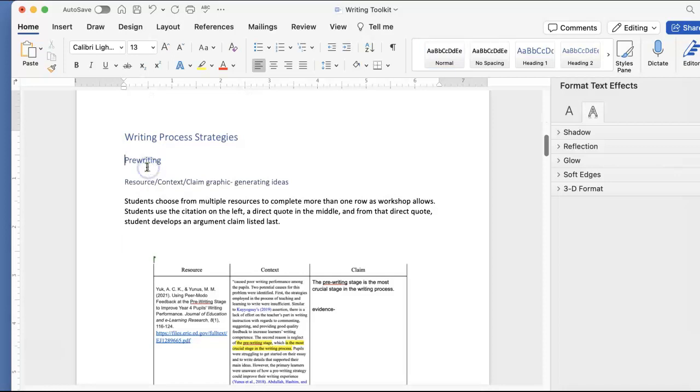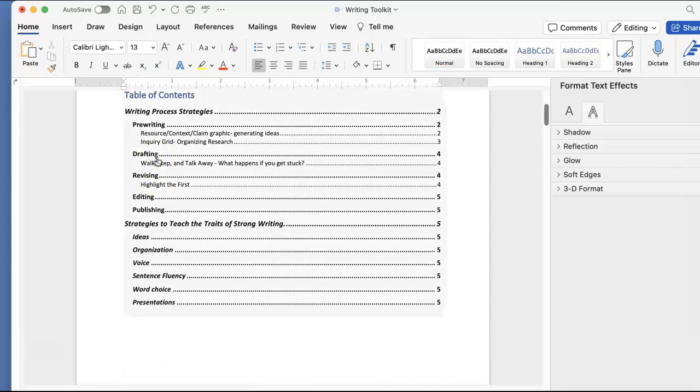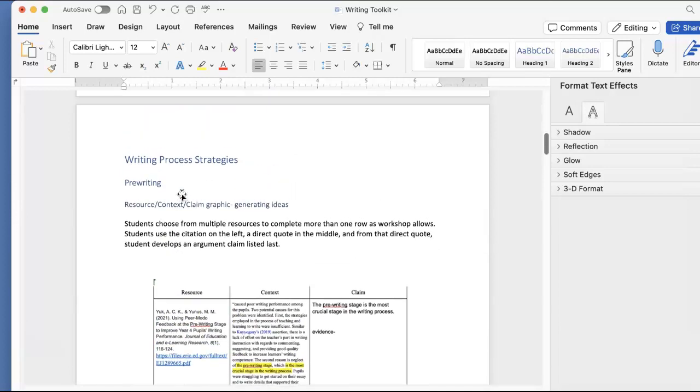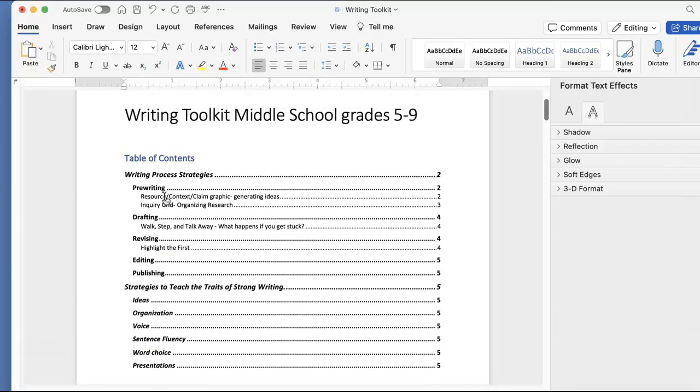Okay, here's my table of contents. I'm going to go to pre-writing. Here it is. I can also go straight to the inquiry grid, which is right here. So I have my writing process. Here's my heading. I did it a little bit different, but I have my writing process strategies and my strategies to teach the traits. I have each of the types there, and then you are filling in the strategies. You are to include 20. Each category I have must be filled in at least once, and you can spread the rest out as you wish.